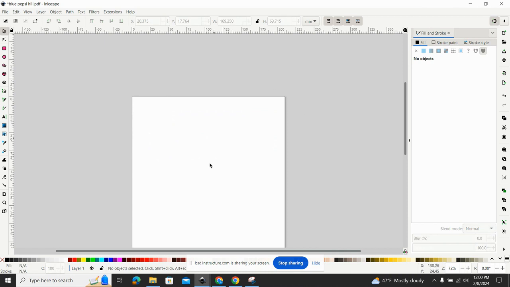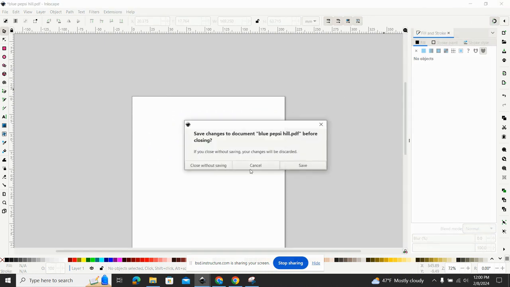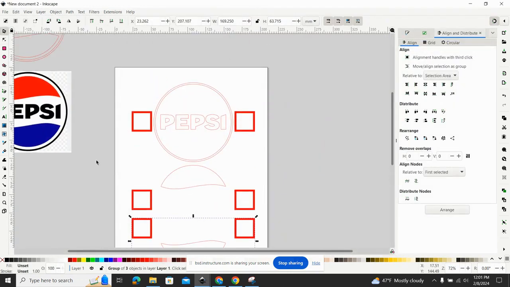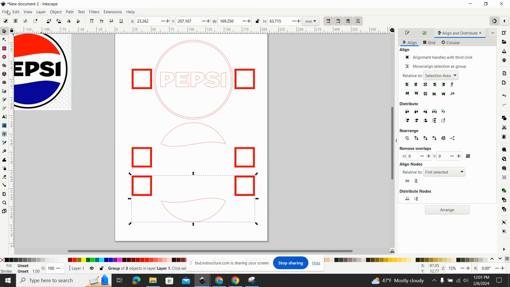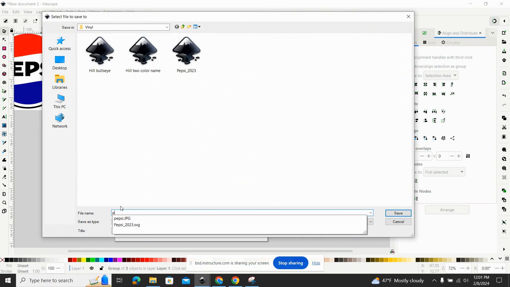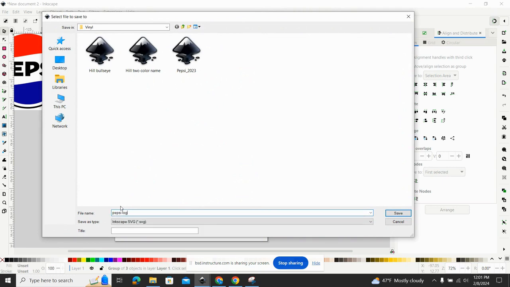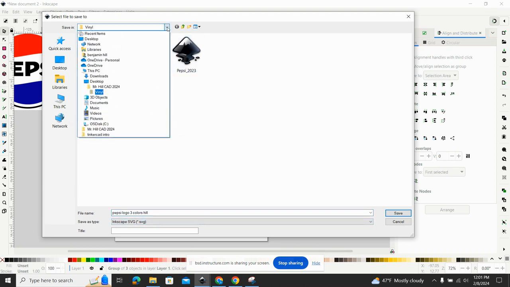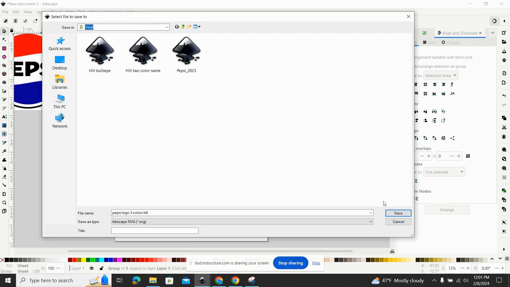So we don't need this file anymore. Don't need to save it. There's really nothing to save there. This file I want to save, and I'm going to save everything on it in case I need to make an edit. So this file, I want to go File, Save As, Pepsi logo, 3 colors, Hill. And this will be an SVG. I want to double check. We're under desktop, Mr. Hill vinyl, and save.